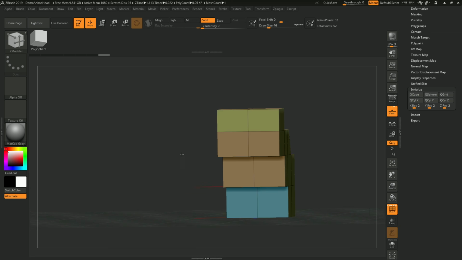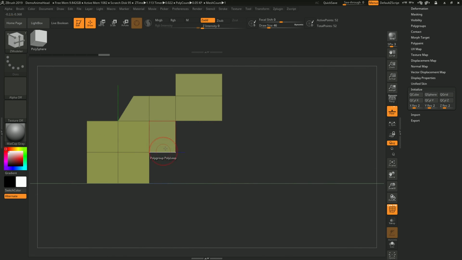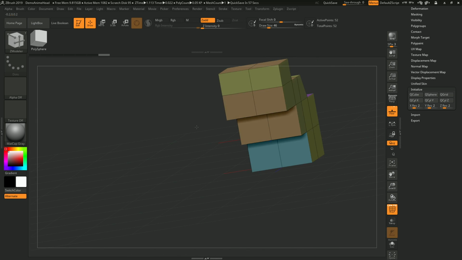Yeah, so highly recommend this. It's great for organic, like blocking out the initial shape and then subdividing it and then sculpting on it, or as you could imagine, really good for hard surface modeling.